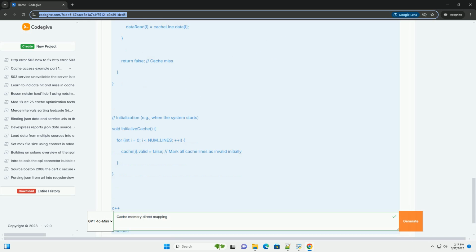Cache hit: when the data requested by the CPU is found in the cache. Cache miss: when the data requested by the CPU is not found in the cache, and the CPU must access main memory to retrieve it. This results in a performance penalty.